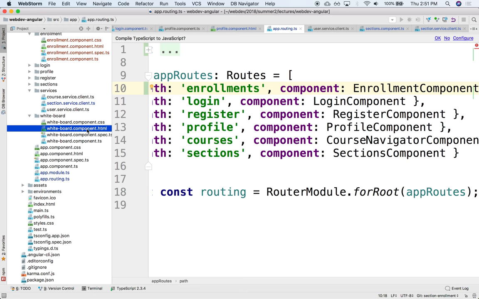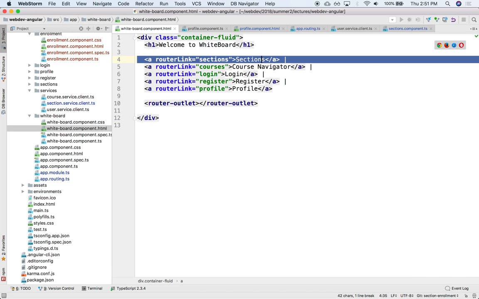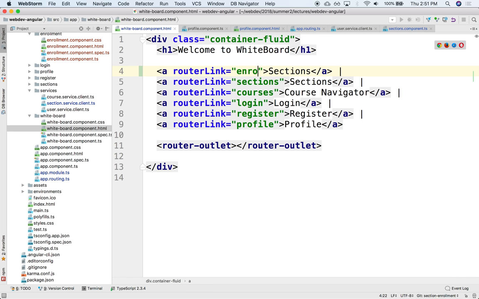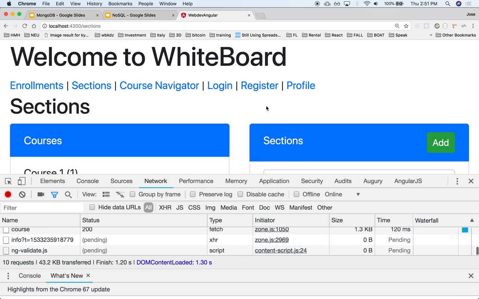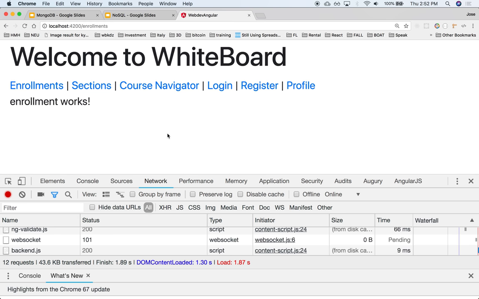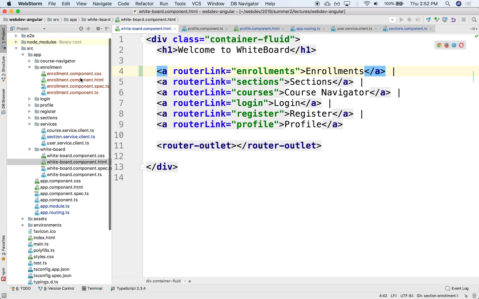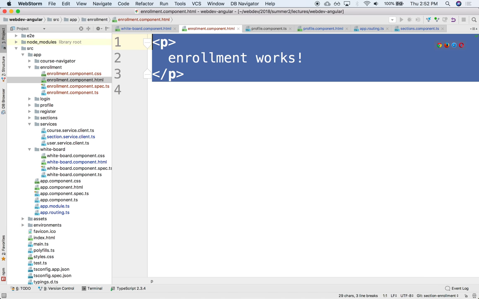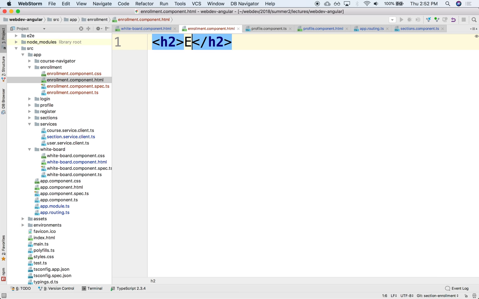All right, and in my whiteboard, I can add a new section here so that I can navigate there. So this will be enrollments, and this will be enrollments. All right, so we have that new. If we click on enrollments, notice that we are in that component. So we're good in there. Awesome. So let's add in our enrollment HTML maybe just a simple H2 that says enrollments. And what I'd like to be able to do here is list all the sections available across all courses, perhaps. So let's do that.